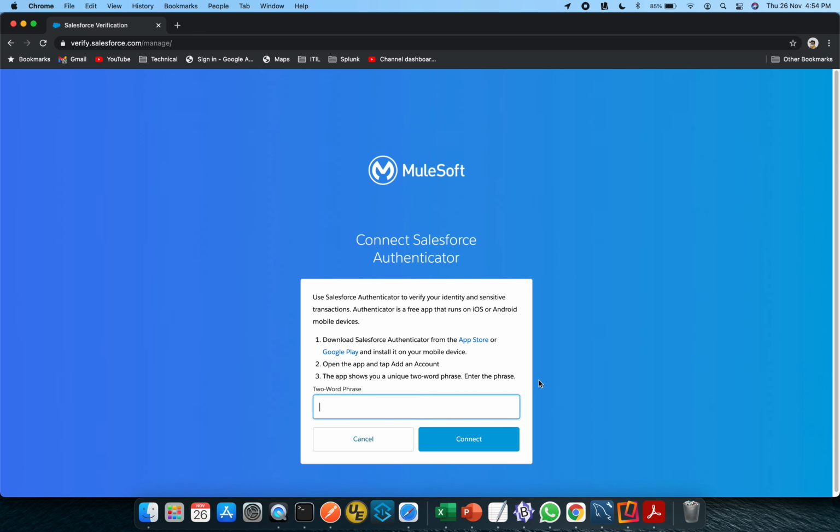Click on this add button and it is giving us a link to download the Salesforce Authenticator from the App Store or Google Play. So depending on the operating system of your mobile, you can opt for iOS or Android accordingly. And you just have to open the app and tap add an account. So it will give that option. Let me show you how we can achieve it. Give me a moment.